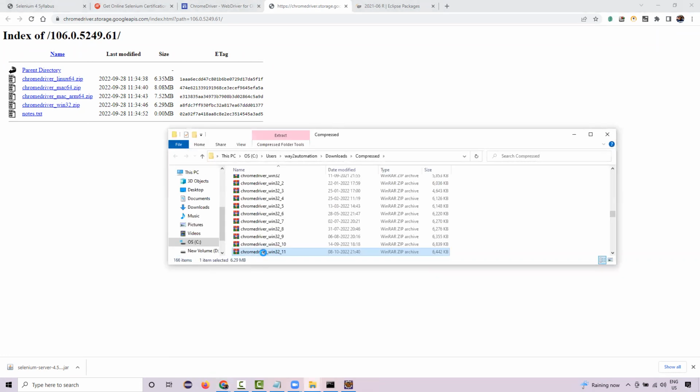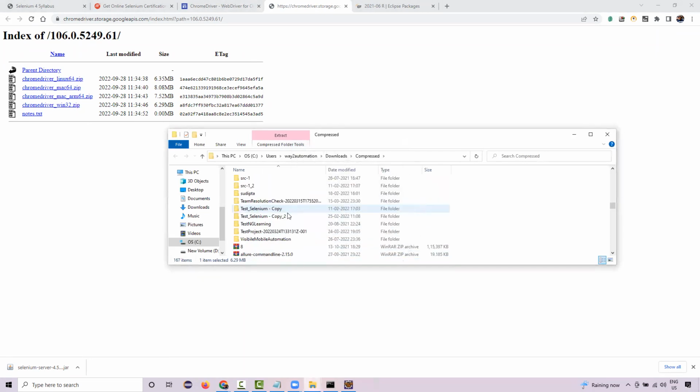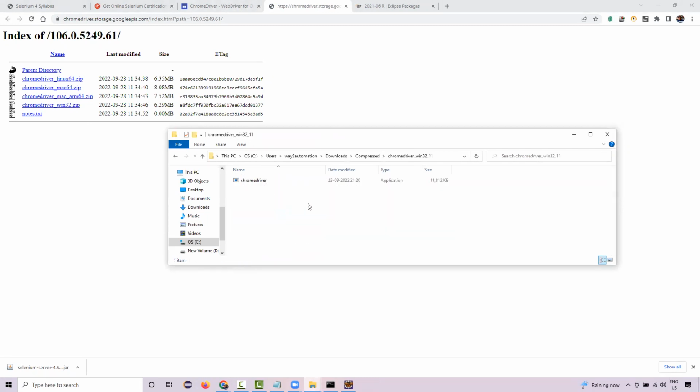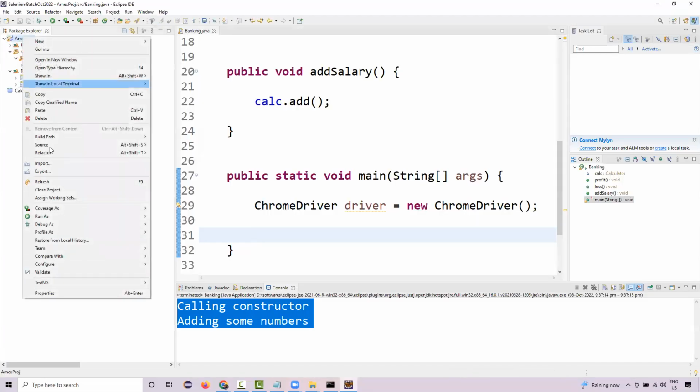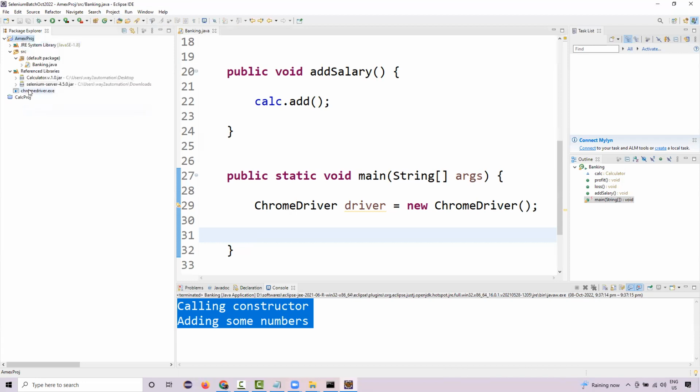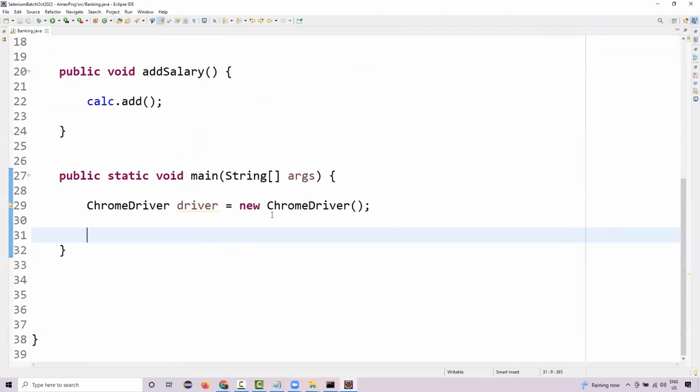Right, and then this is something which is a Chrome driver, as the name suggests. Now, what this Chrome driver is, don't worry about it for the time being. We'll understand this once we understand the architecture of Selenium. For the time being, I'm just copying this and pasting it over here. And then forget about the step that I just did. Just focus on this step.